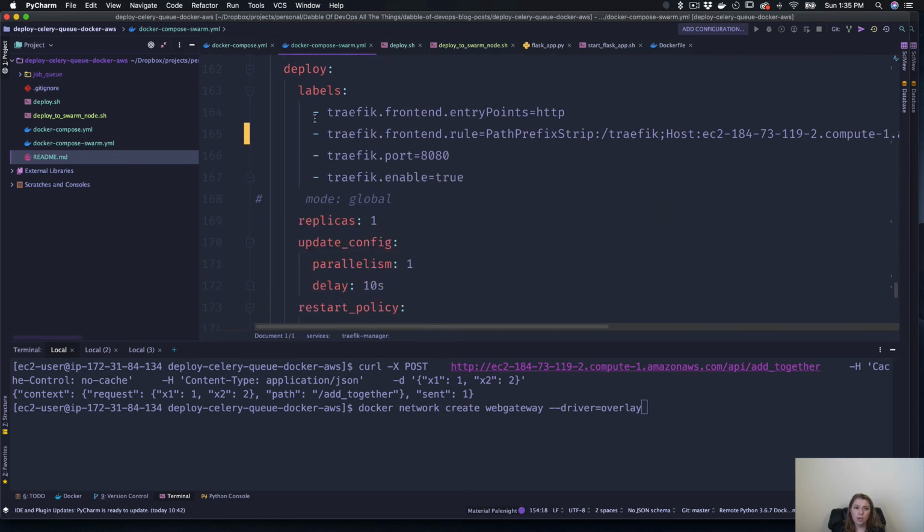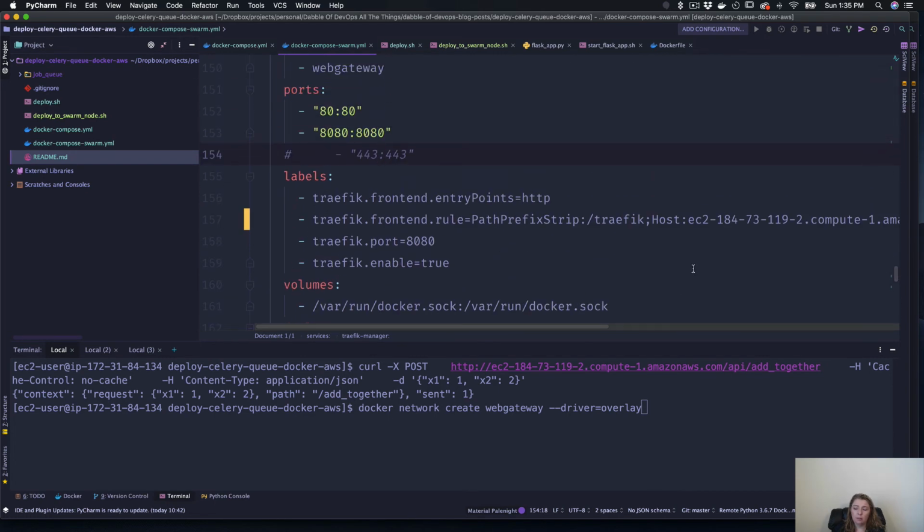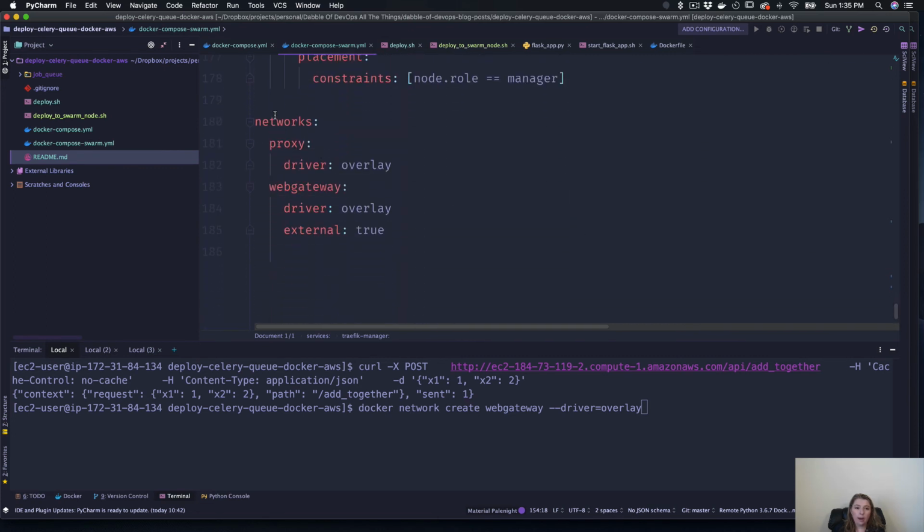And then once again, we have deploy the labels. Oh, I have this twice, which isn't necessary, but I have it twice. Okay, and then down here we have our networks. So we have our proxy network with the driver overlay. This is actually important. Swarm, I think, only works with an overlay network. I know it doesn't work with a bridge network. And then this web gateway needs to be driver overlay and then external.